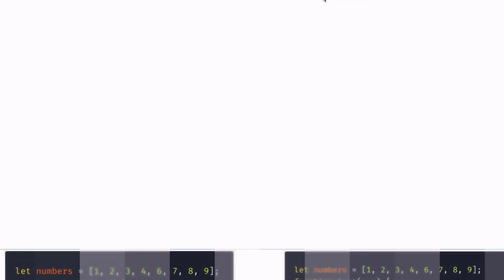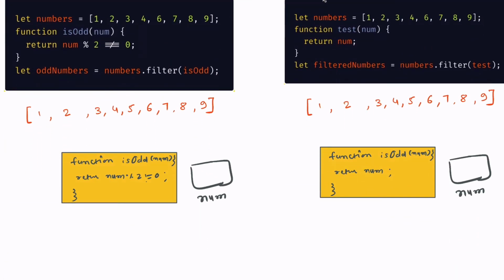Let's move on to the next function, filter. Here we have variable numbers, a function isodd, and we are saying numbers.filter and passing the callback function isodd. So numbers.filter will convert this array into a stream of data, and the first value passed will be 1. And if you pass 1 into num here, the output will be true. Similarly, in the case of 2, the value of num will be 2 and the output will be false. The reason it is either true or false is because we are using a comparison operator here.